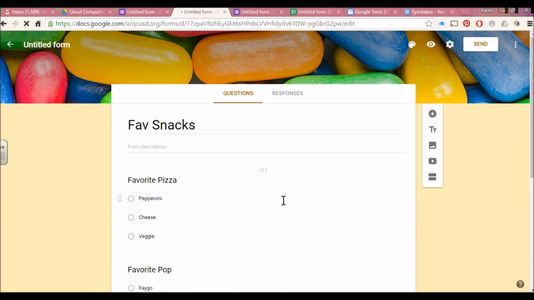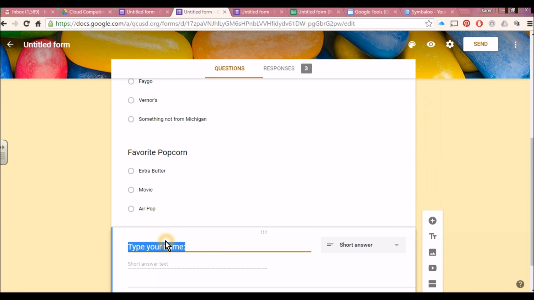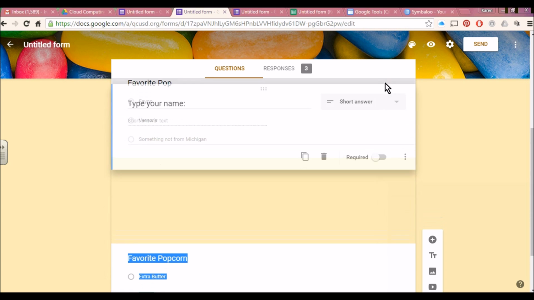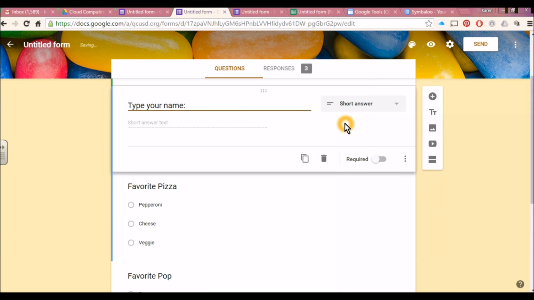I'm going to want their name up at the top, right? So I'm going to grab it. And I'm going to move it. Come along. It moves. There it is. See how it moves up? So now I've got type your name at the top.